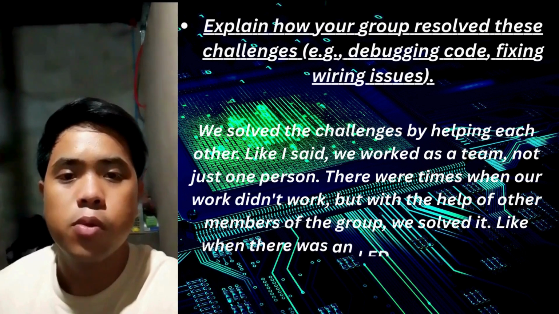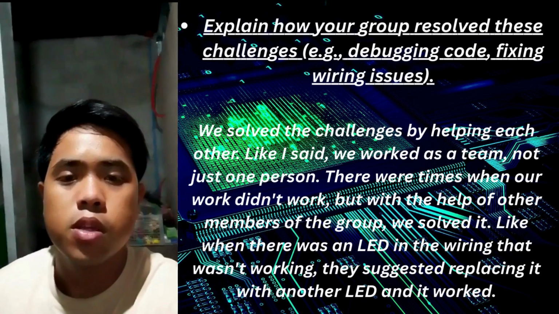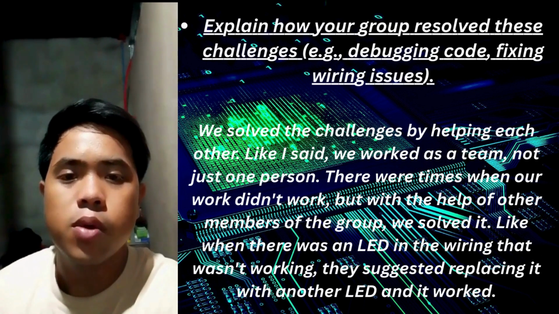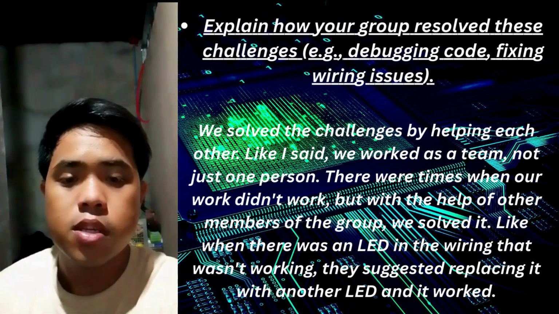There were times when our work didn't work, but with the help of other members of the group, we solved it. Like when there was an LED in the wiring that wasn't working, they suggested replacing it with another LED and it worked.